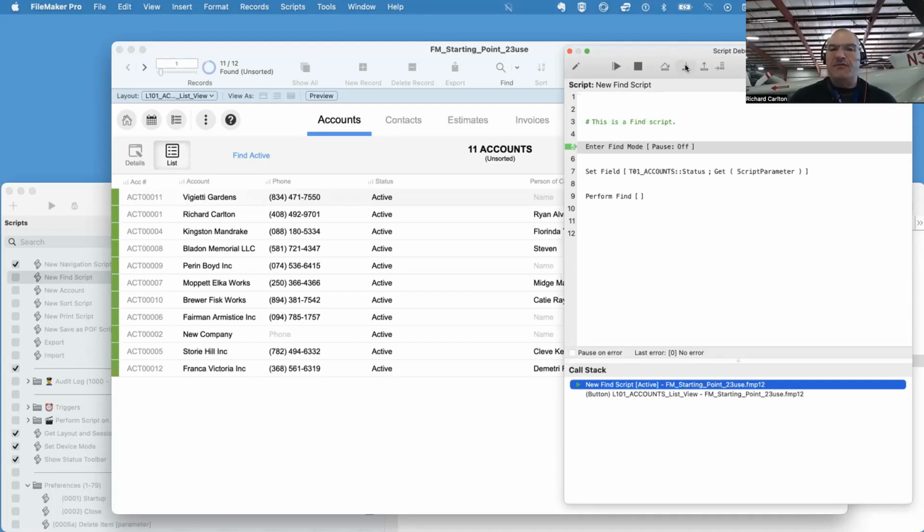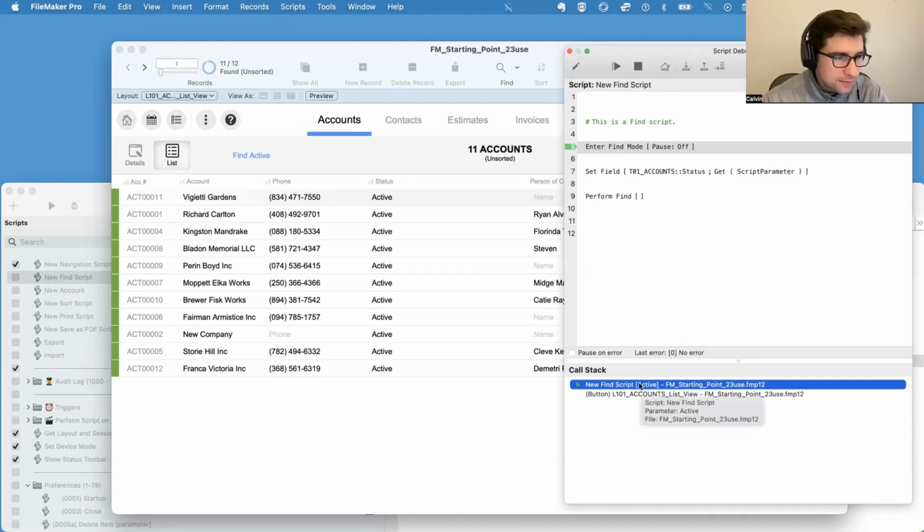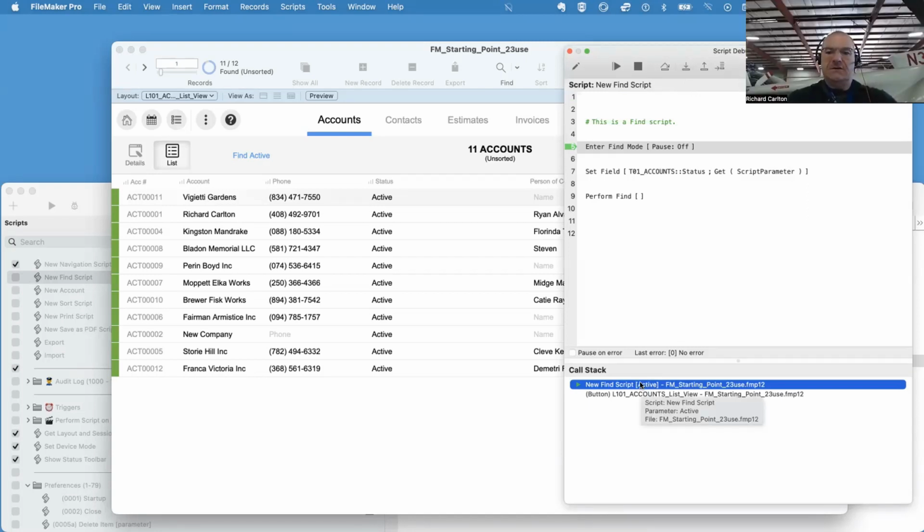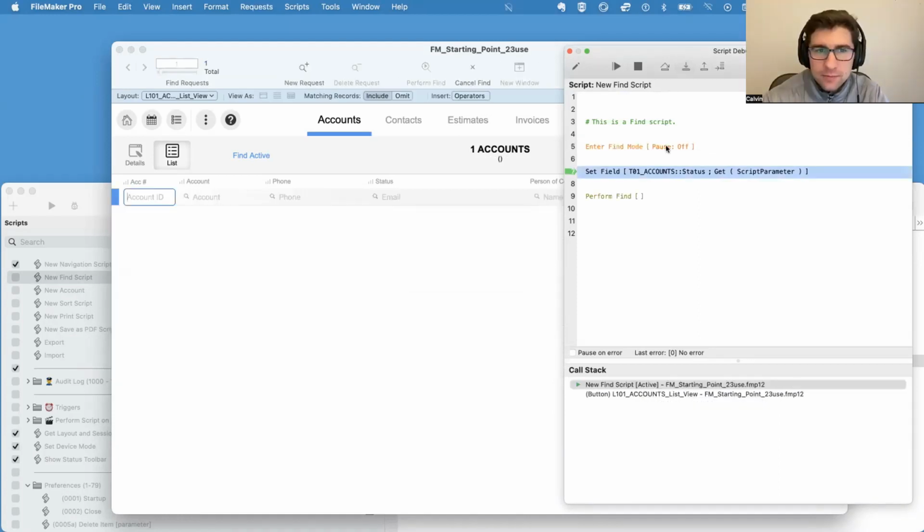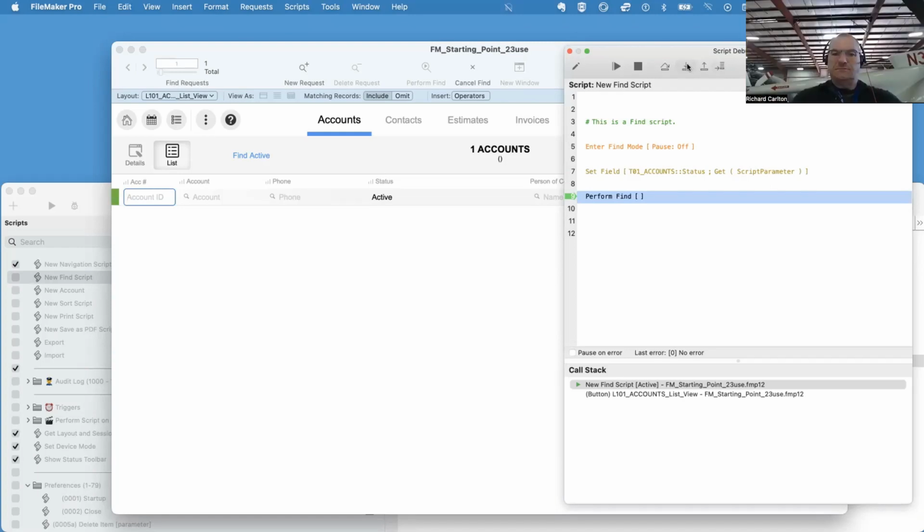Okay, back up. So if you have a paragraph of text, it would be a paragraph of text in there? Okay, well, it just cuts it off. There's an ellipsis. Okay. So here we enter find mode. And then we set that field active. And then we perform find.